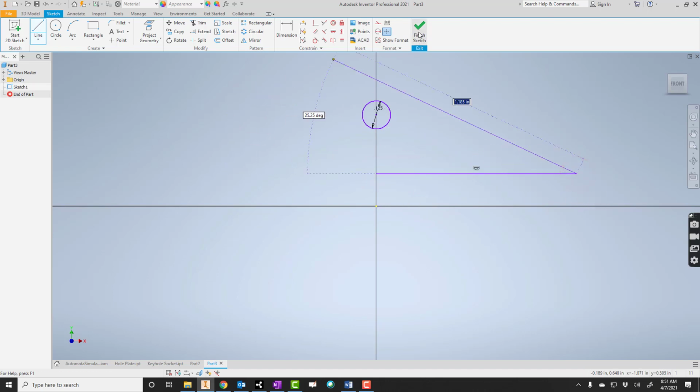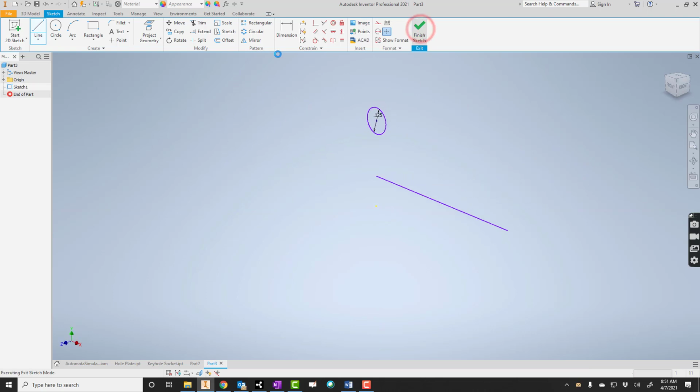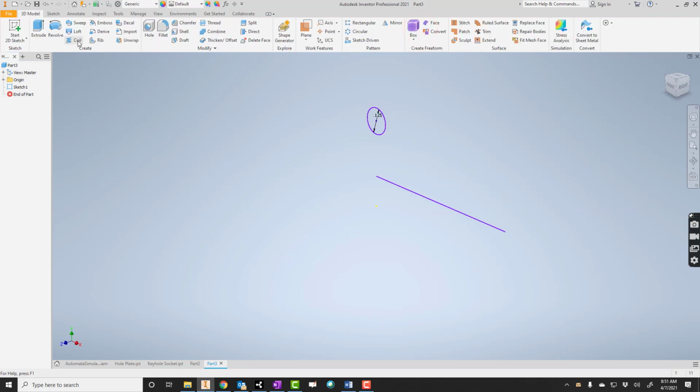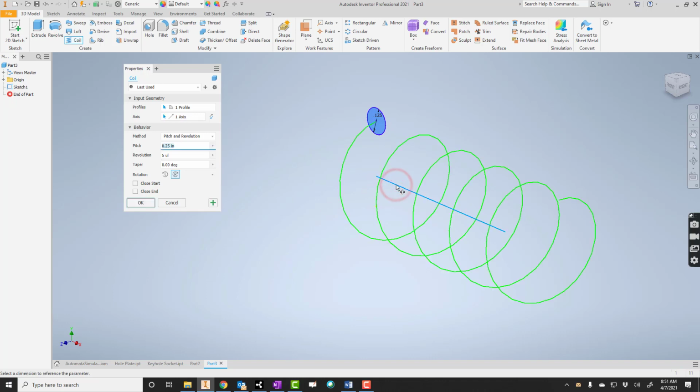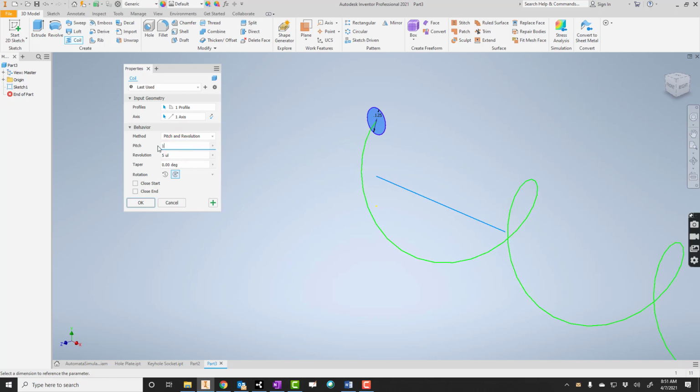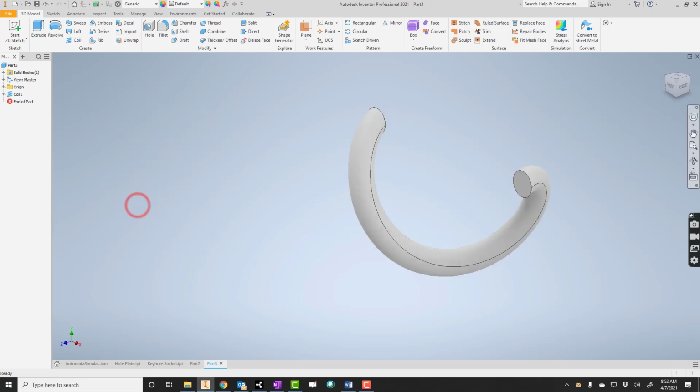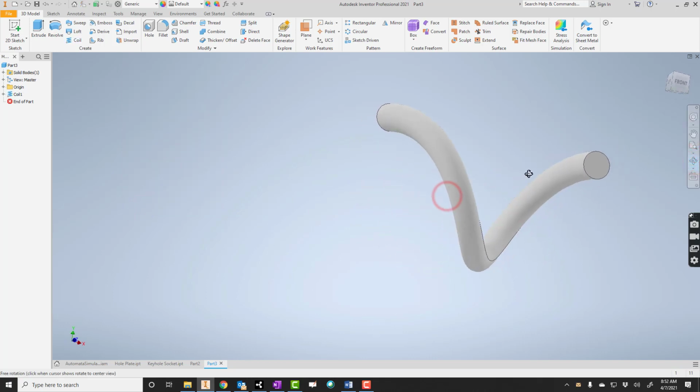Okay, I'll hit Finish Sketch, and now I'm going to go up here to Coil. I notice it highlights the profile for me, so that's what it's going to coil. All I really have to do is just click this line. This is the axis, right? Now, by default, the pitch is going to be 1, I believe, and your revolution is going to be 1. So if I hit OK here, it's going to give me something like that.